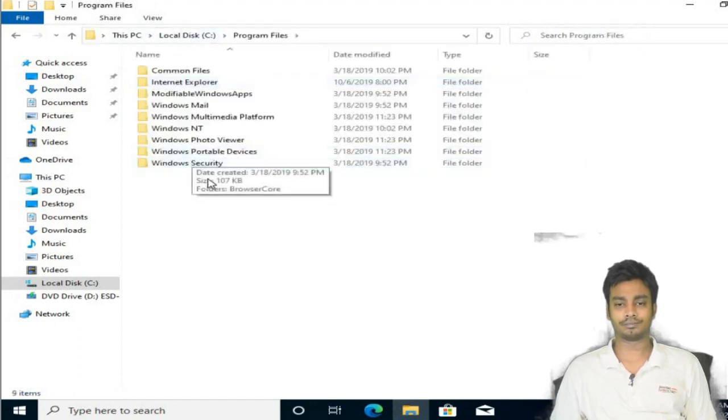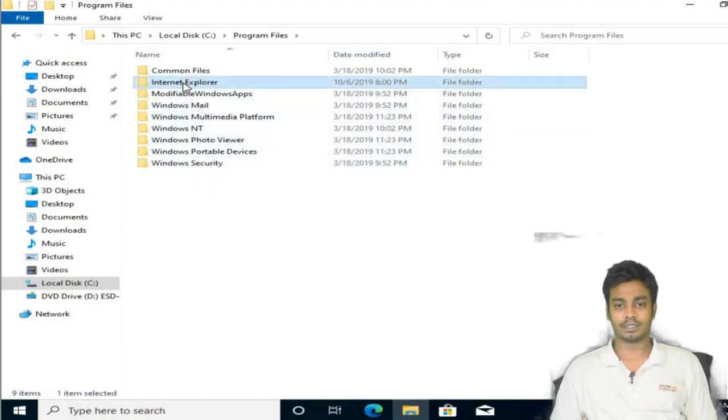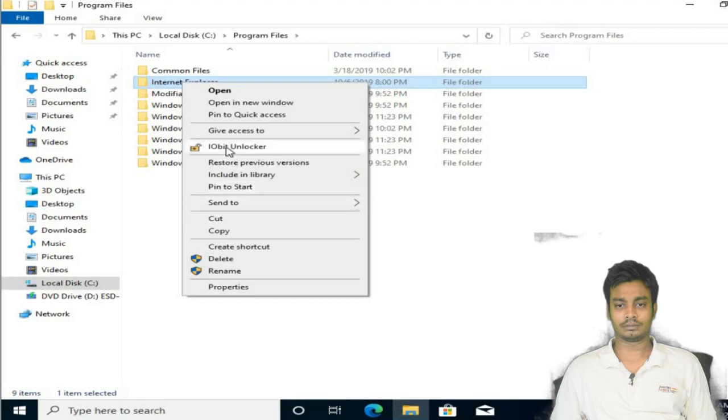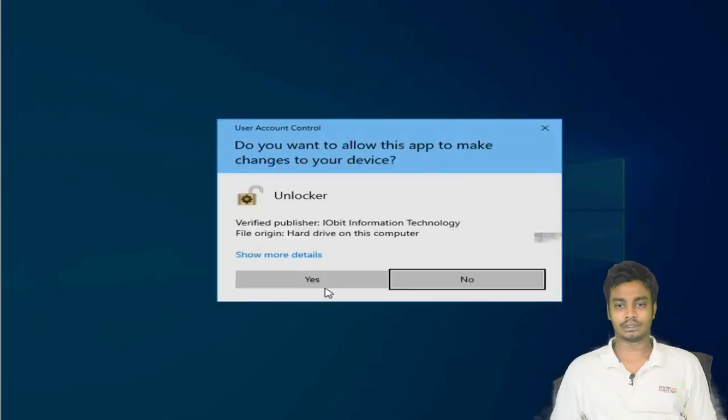Now program files, main folder, Internet Explorer, just delete it.